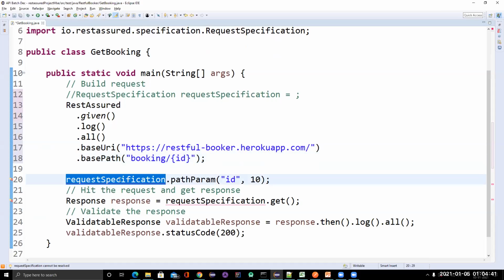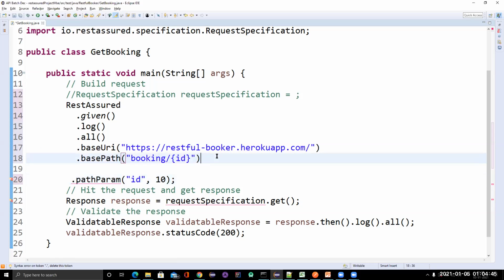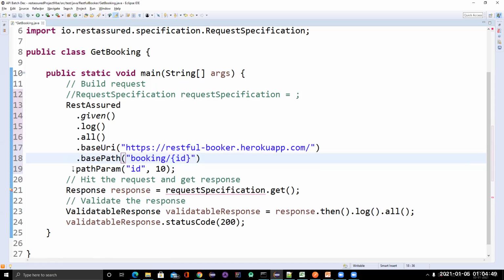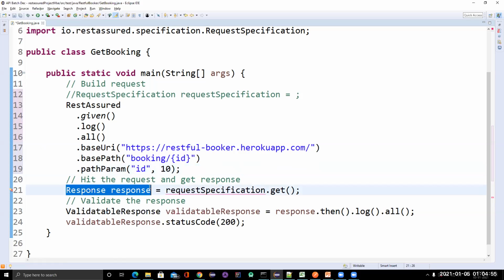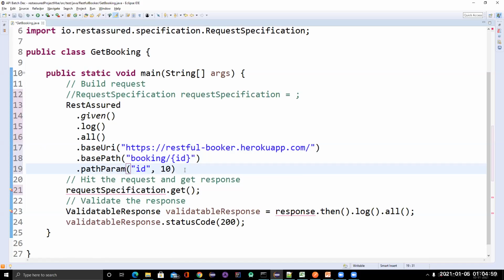So we can remove this thing again, and we can remove this part also, and even we can remove this part also. We don't need to store explicitly in any object.